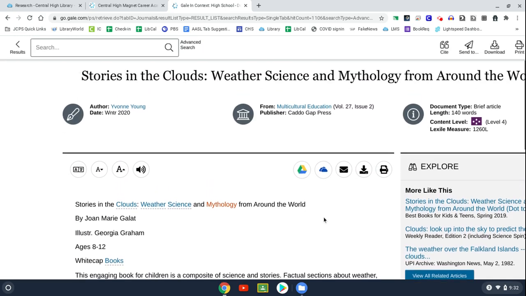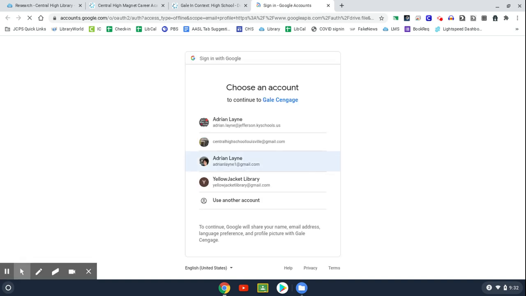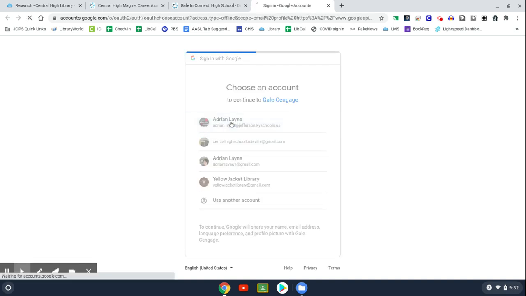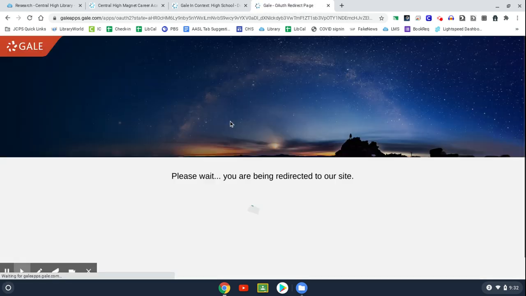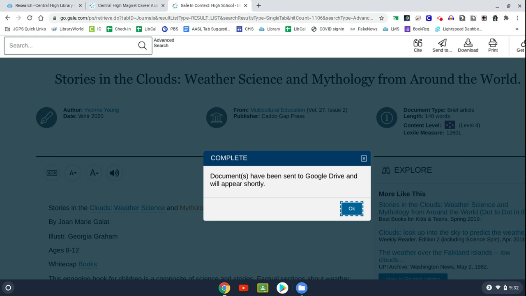And when you send it to your Google Drive, it will be there highlighted. So you want to send to your Google Drive. You just come up here to the Google Drive icon, click send to Google Drive. It's going to make me sign in. And there we go. It says it's been sent to my drive and will appear shortly.